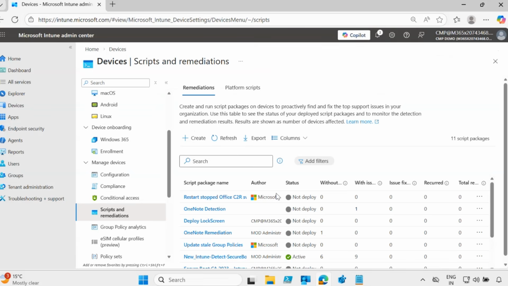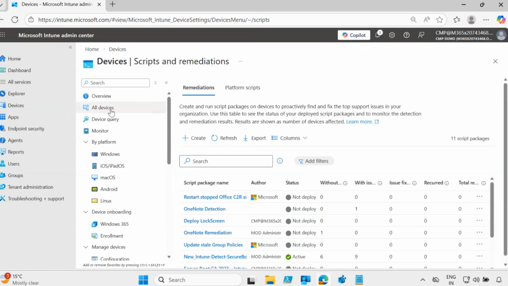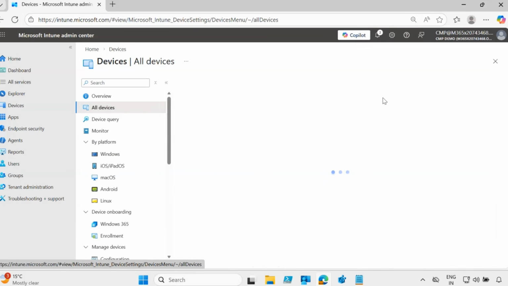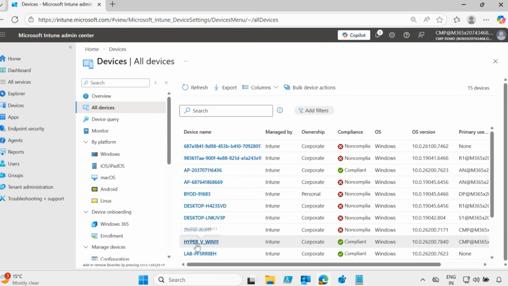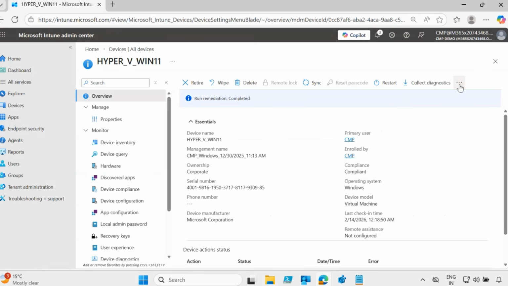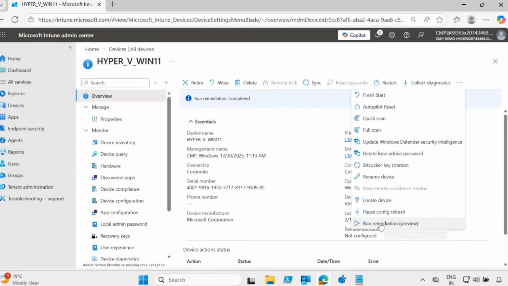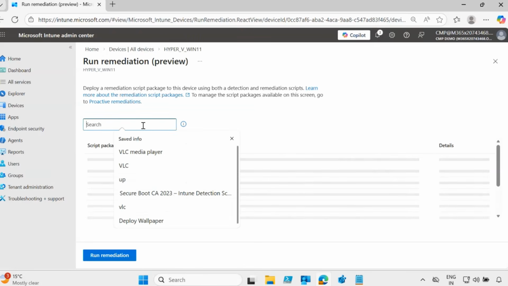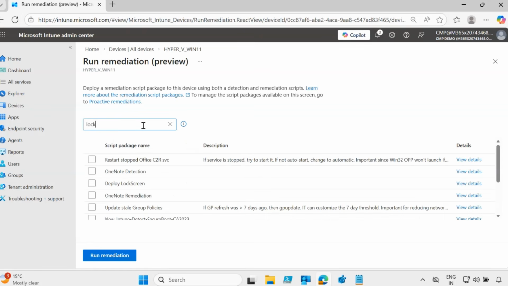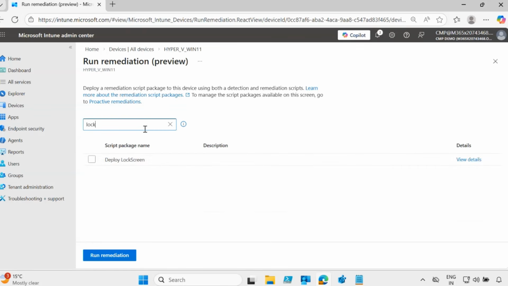We can deploy this script using the assignment method on your required set of devices. But for now, for demo purposes, I will choose an on-demand proactive remediation. So let me go to all devices, and this is my test machine, Hyper-V Win11. And then we have to click on the three dots, click on run scripts, and then you have to search for the script. And now you just click on this and run remediation.